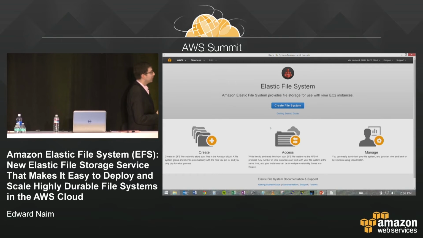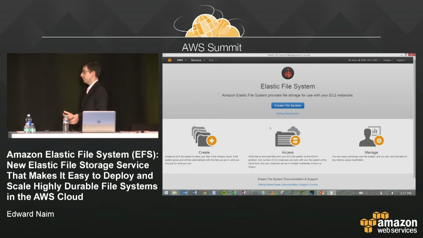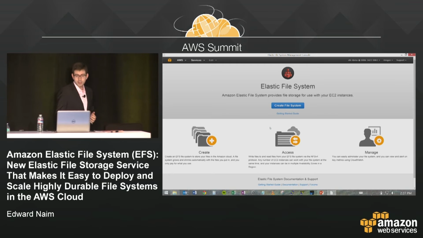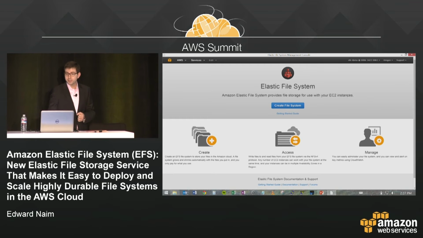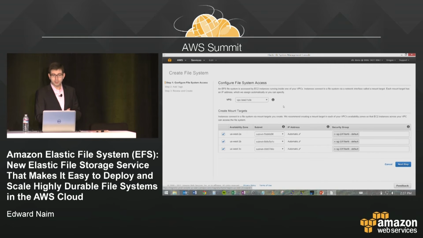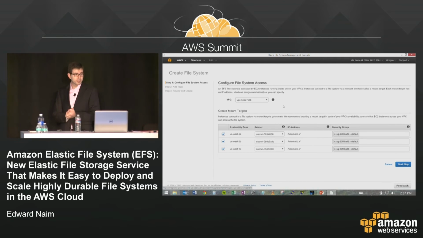So this is the EFS splash screen within the management console. If you're new to EFS and you haven't created a file system before, this is the screen you'll see. So to create a file system, I click Create File System. And that walks me through a basic three-step process for creating a file system.